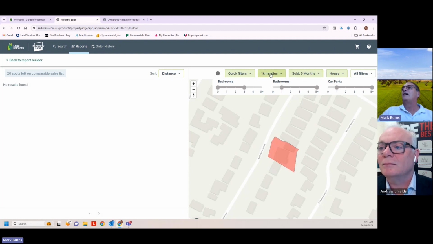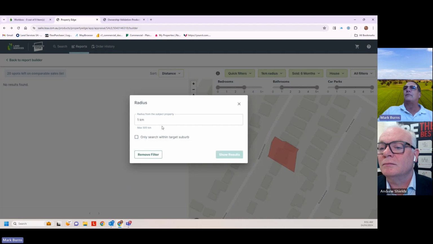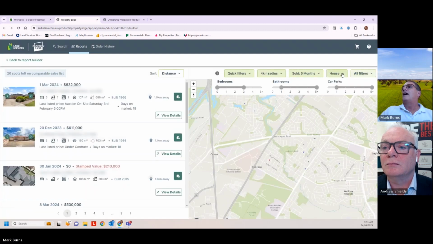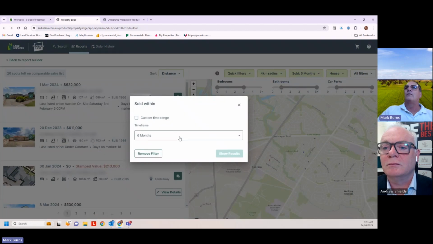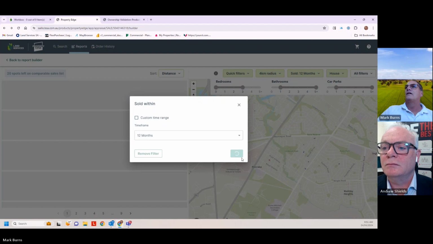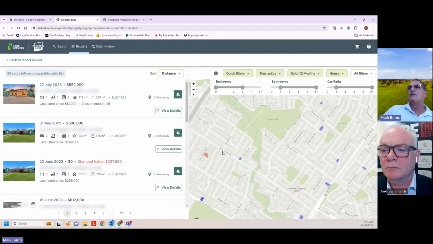I can say within 1 kilometre up to 500 kilometres. So let's just say we're going to go to 4 kilometres of the property. It's a house. And I want to go back 12 months. So all of a sudden you can see here I've got my target property here on the pink, and you can see the properties around it that this has picked up. So I can simply add these properties in.